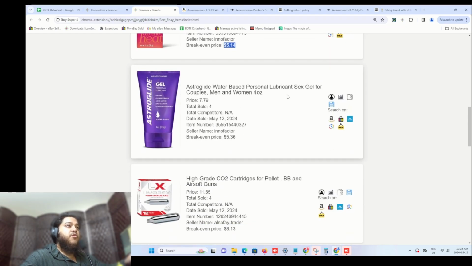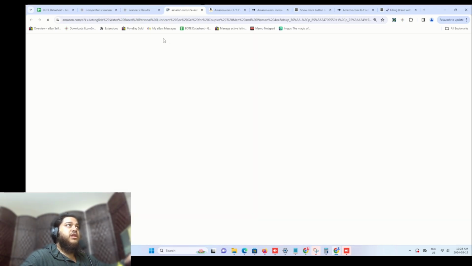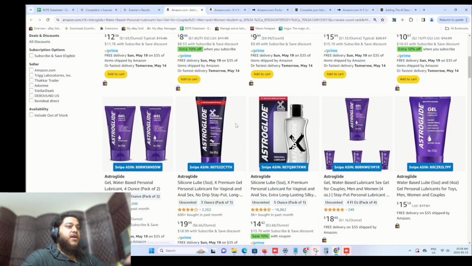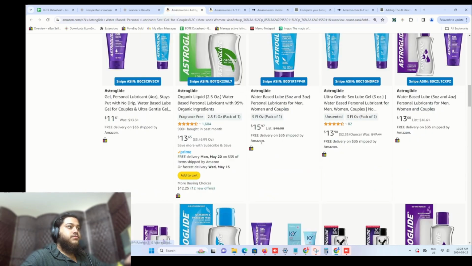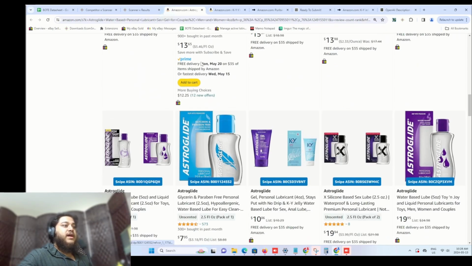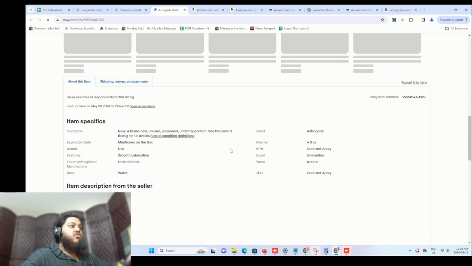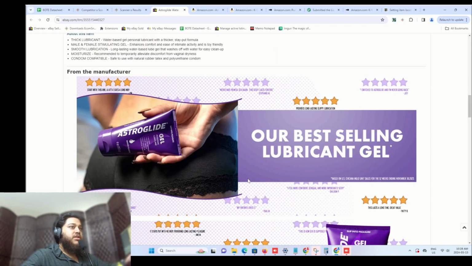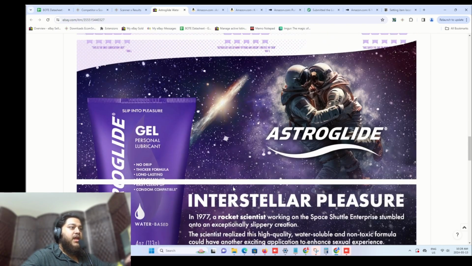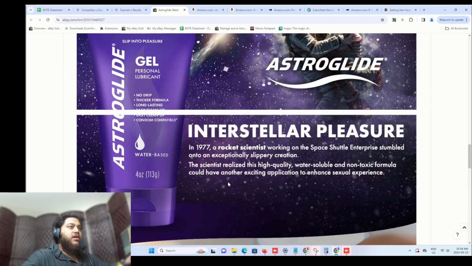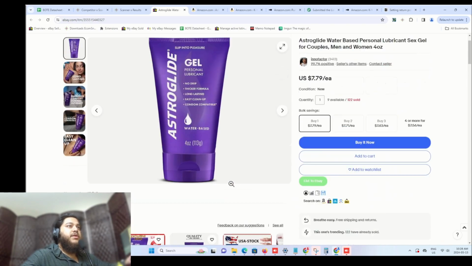Astroglide's web, whatever. So let's see. We're looking for 5.36 as our break even. It's difficult to find the item sometimes, but that's the kind of research that's required to be successful, right? So I'm going to reverse his description and see if we can find it. Okay, so this is going to be tough. It's going to be a bit tough.